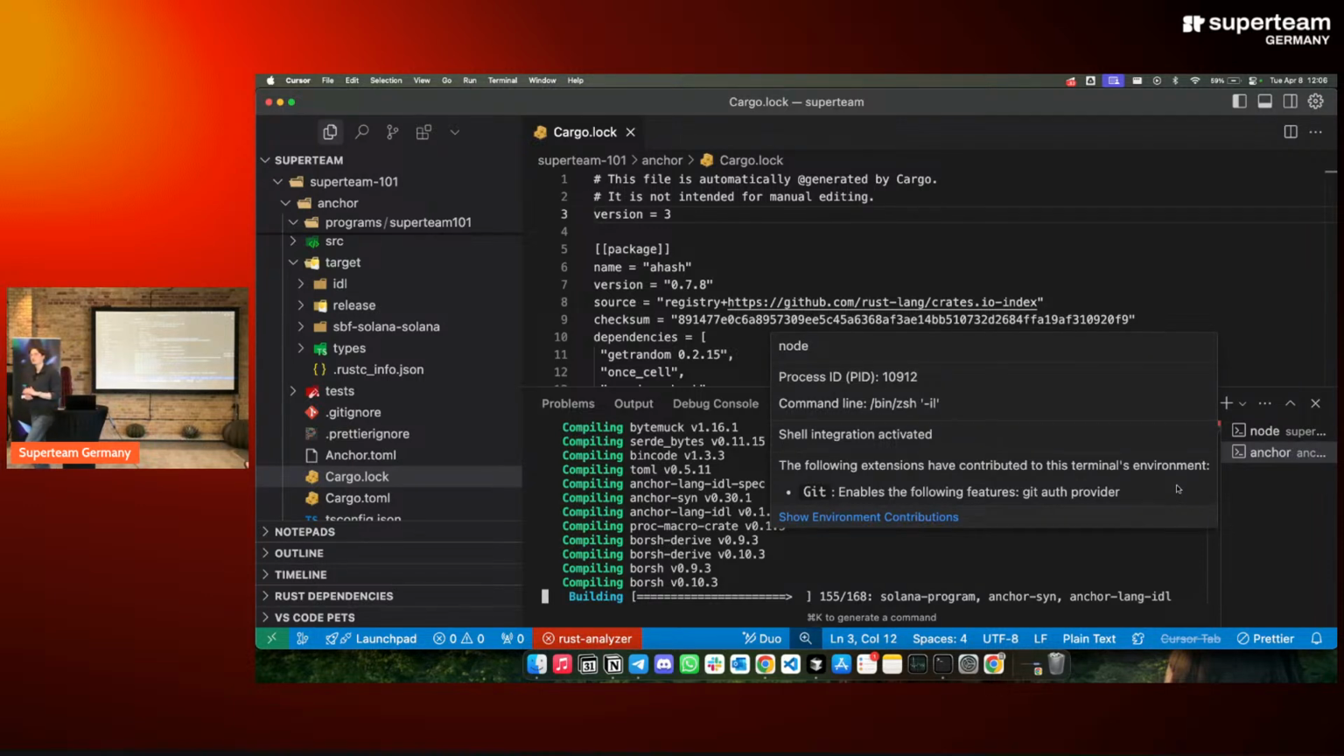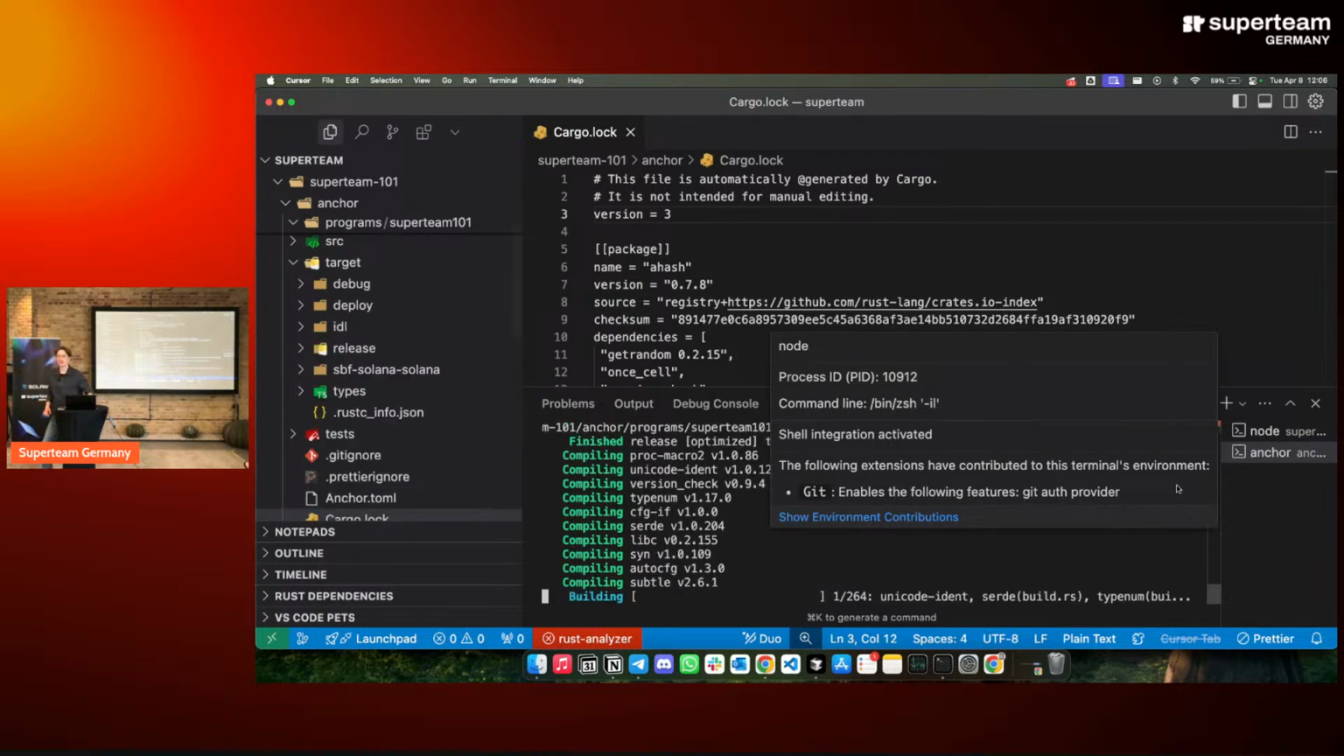What is not found? But you have changed the cargo log file, right? It was on 3. Okay.